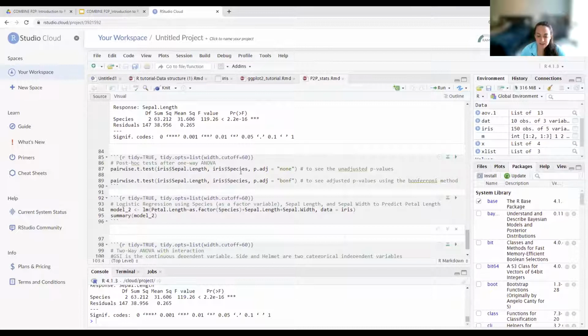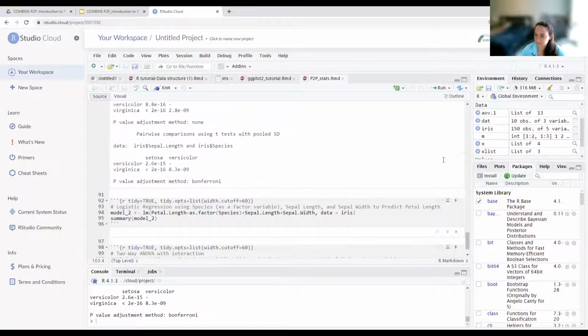I can look at the unadjusted p-values. This approach is shown in the first line of code, or I can look at adjusted p-values by specifying the method I want to use. In this second line, I used the Bonferroni method.